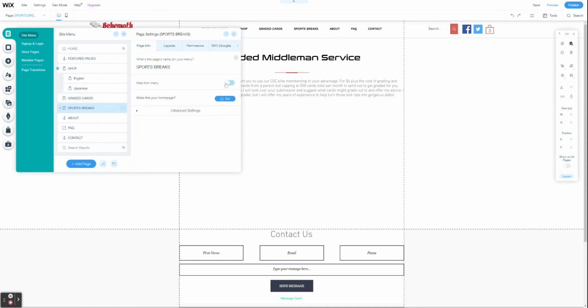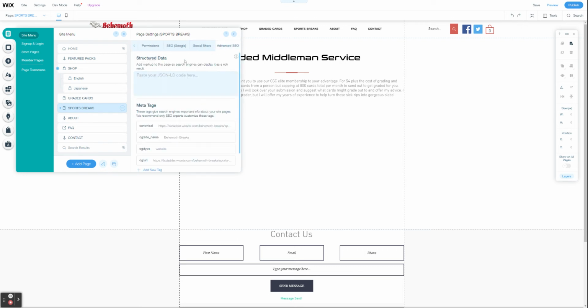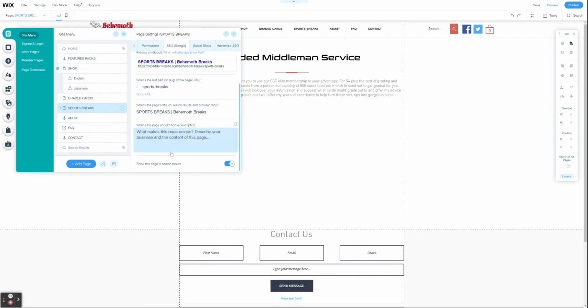Page info. Is it hidden from the menu? Is it in the menu? Advanced SEO. You probably won't have to worry about that. Make sure it's showing in search results if you want it to show. Okay. So we've got it created.